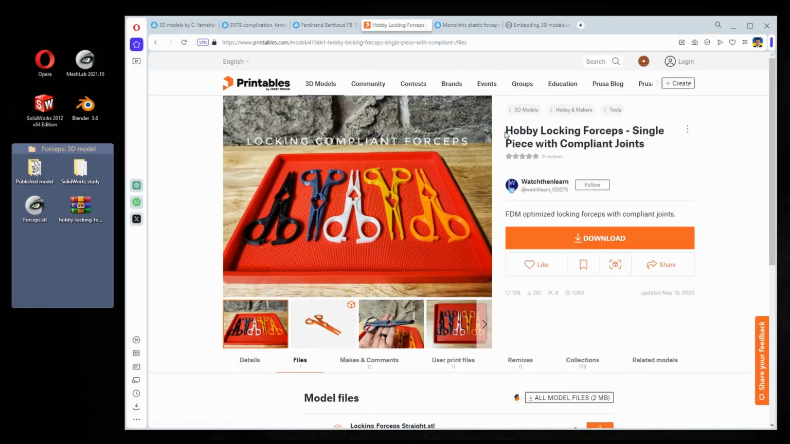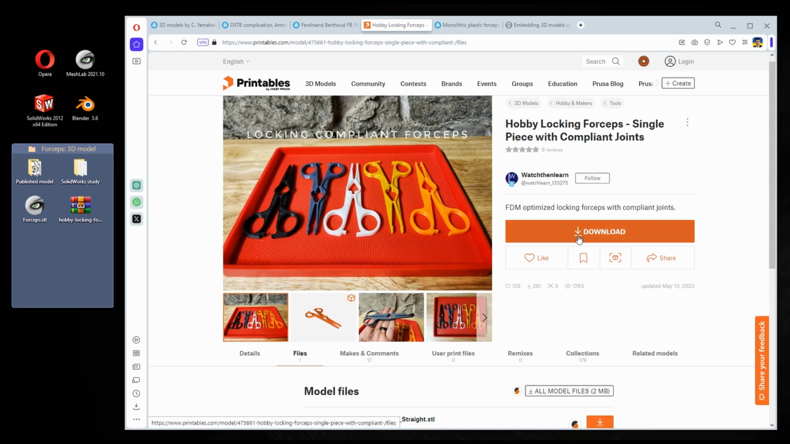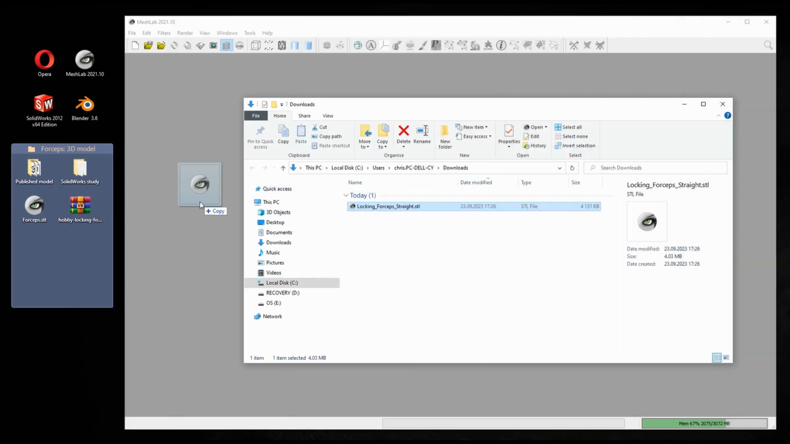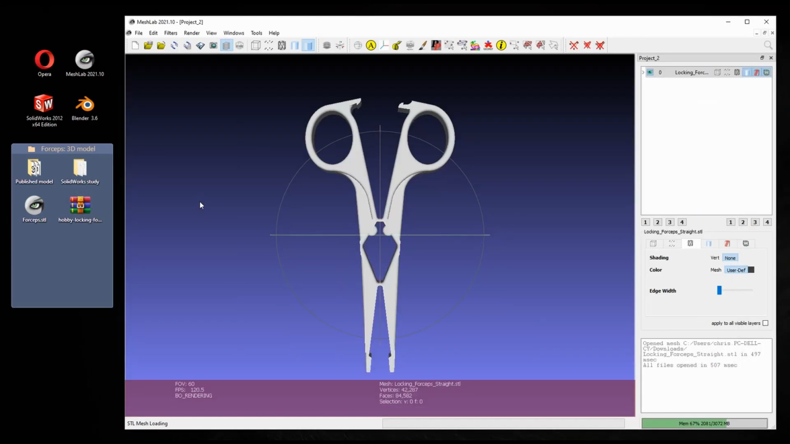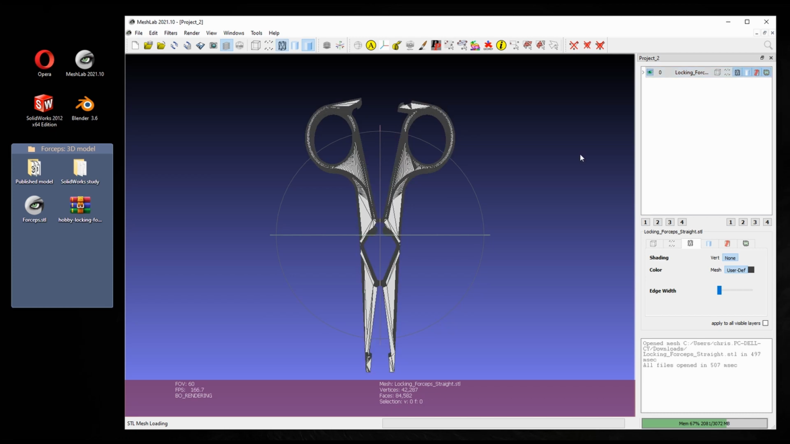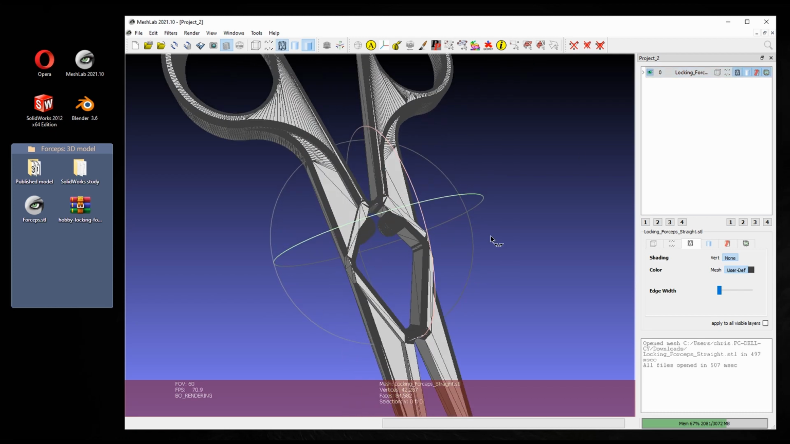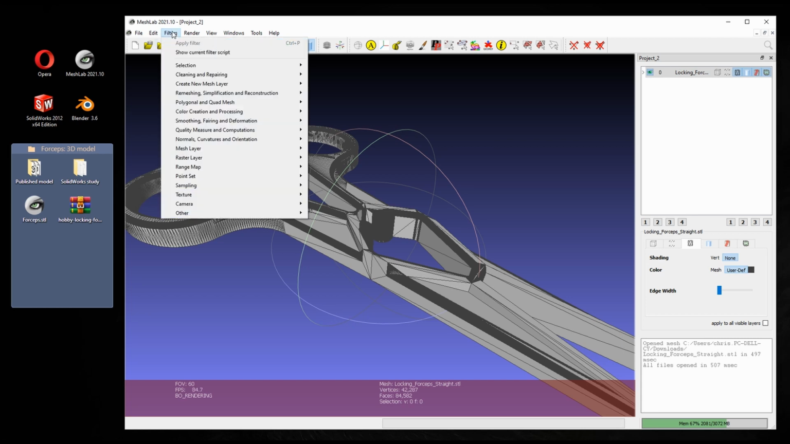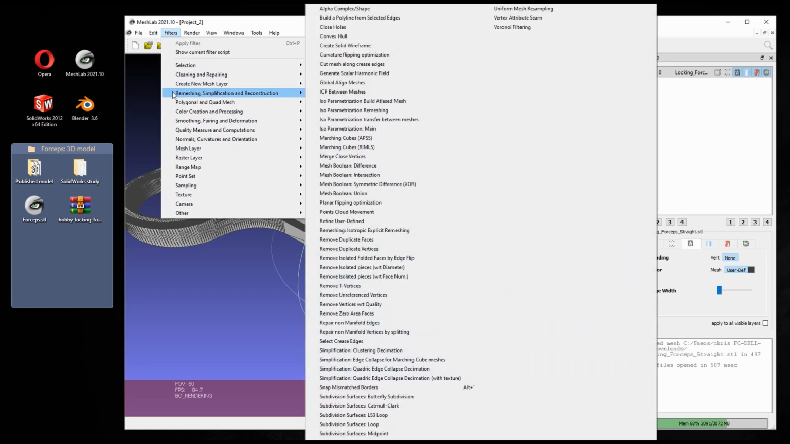The example I will use to illustrate how this is done is a compliant mechanism that is freely downloadable from printables.com. These are compliant forceps that are printable by polymer additive manufacturing. After downloading the STL file, the first thing to do is check the quality of the mesh. If necessary, you can reduce the size by remeshing. I'm going to skip this step because it is not the purpose of this video.